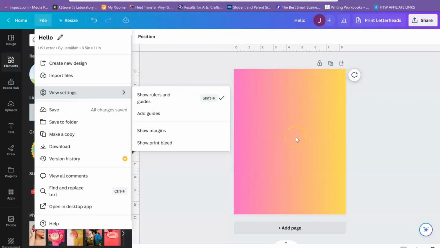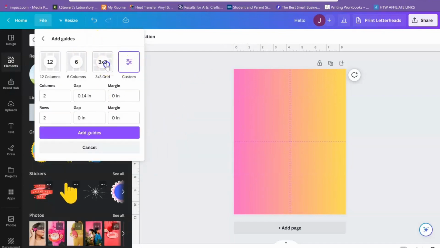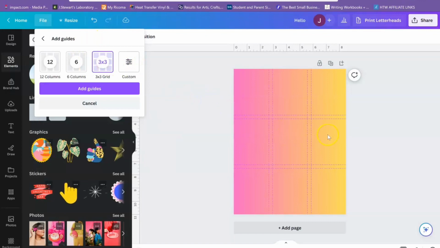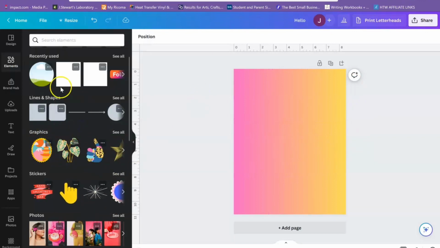And you can also do this on mobile. You can use the guides and rulers on mobile. So if you're designing on your phone or whatnot, that's a really cool feature. So yeah, Canva has changed a lot, and this video really only scratched the surface.